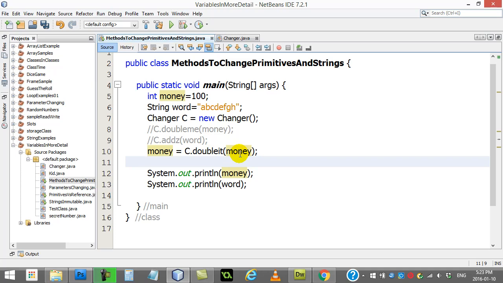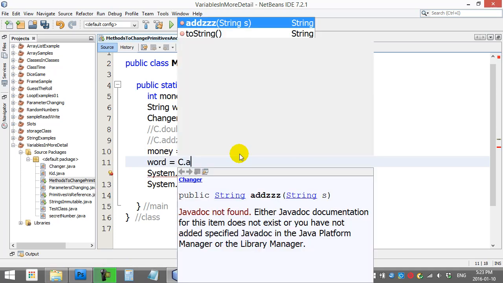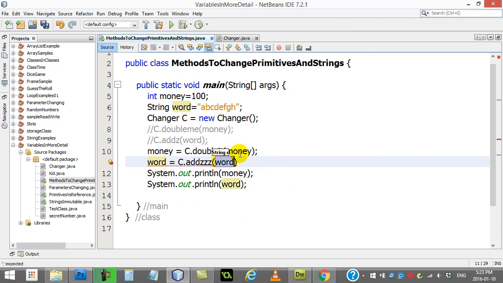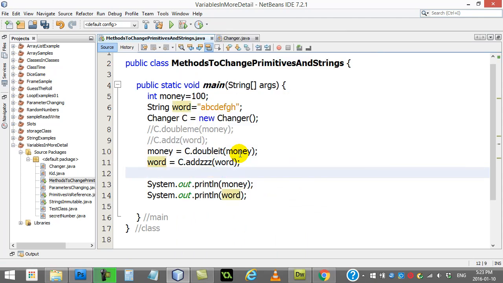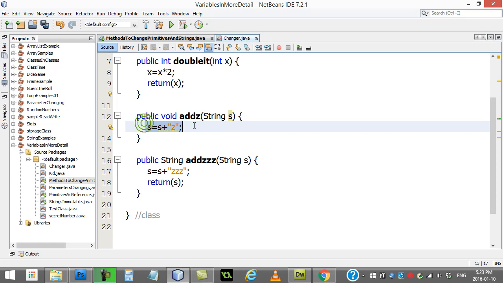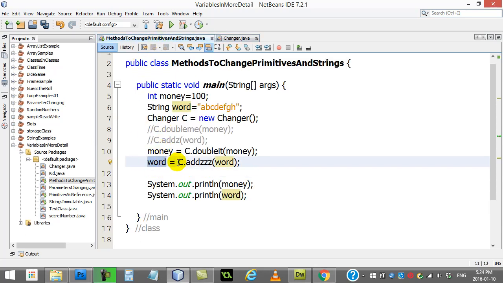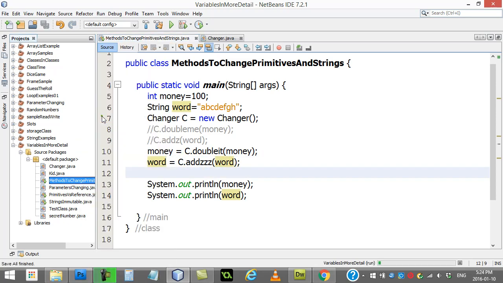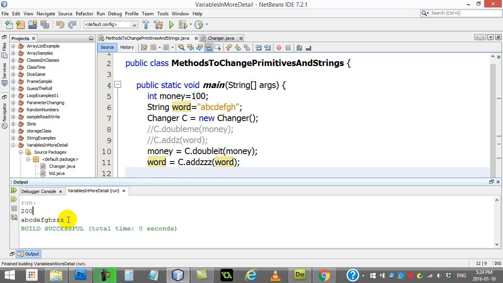Same token, I'm going to do the same thing for the word. I've made a method there called addZZZ, word. And if we peek at that method, you'll see it's the exact same idea. Instead of just trying to change the copy parameter, all I do here is I change the copy and I return the value of that copy as a string. By returning it, that's how I get the full use here. Word, set yourself equal to whatever was returned by that method. And you'll see when I run this now, 200, and I've added the Z's. So my variables have been changed.